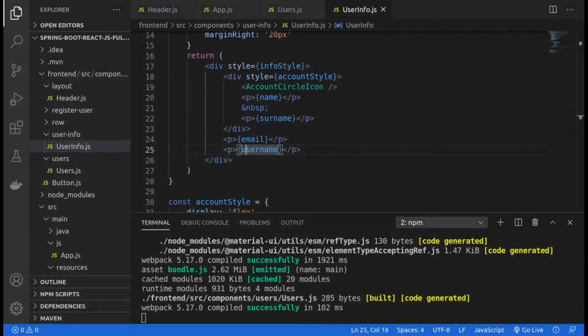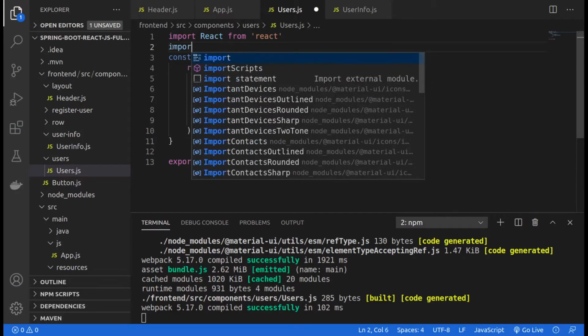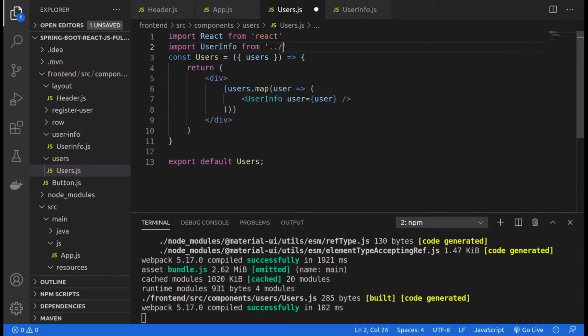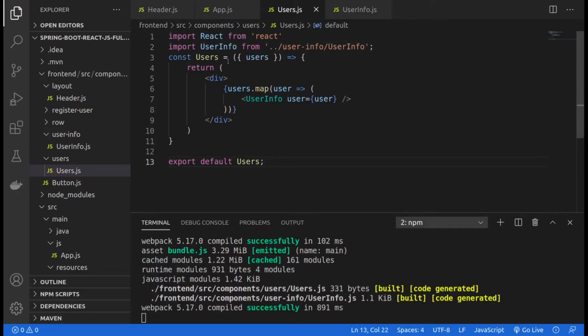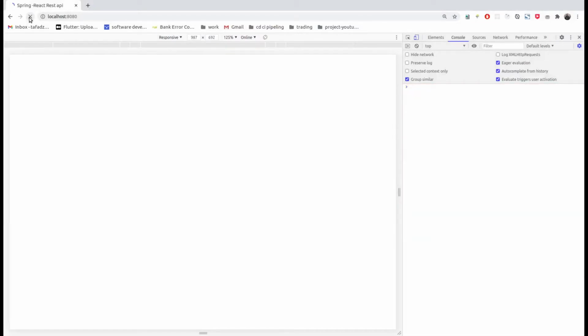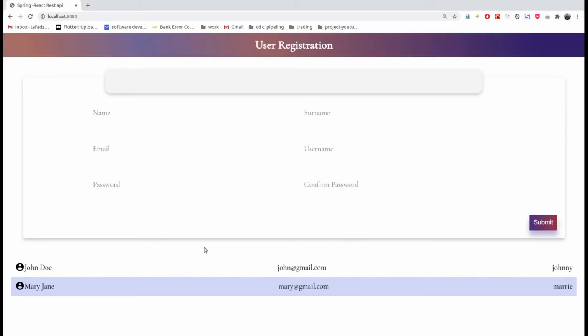So let's go ahead to our VS Code and go to the users. Here we have the user info component, but we haven't brought it in. So let's bring it in here. So let's say import user info from, right? So let's simply import it from the user info directory, then the user info component itself. So once you have imported it, our web page is refreshed. So let's go ahead and navigate to the browser again and refresh our page. All right, so once you've done that, you can actually see that we now have our user component.